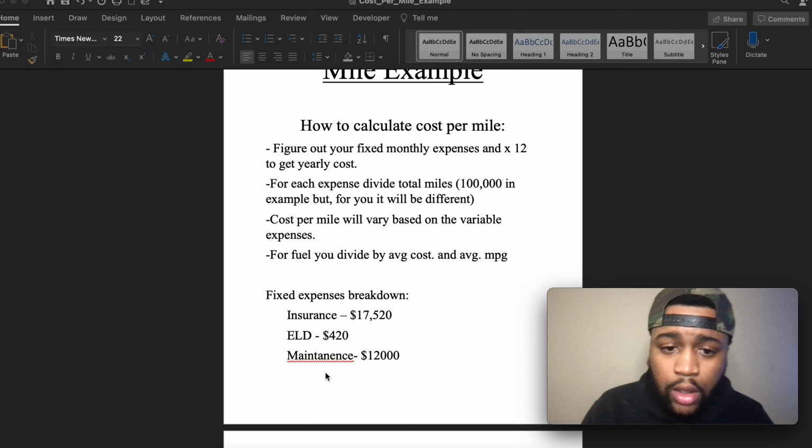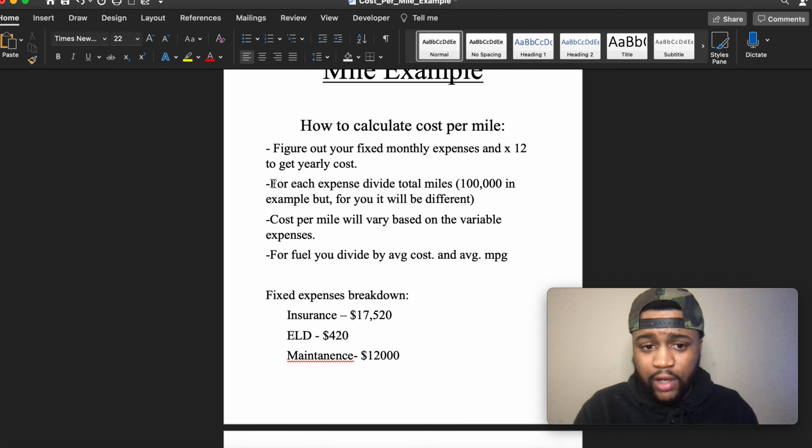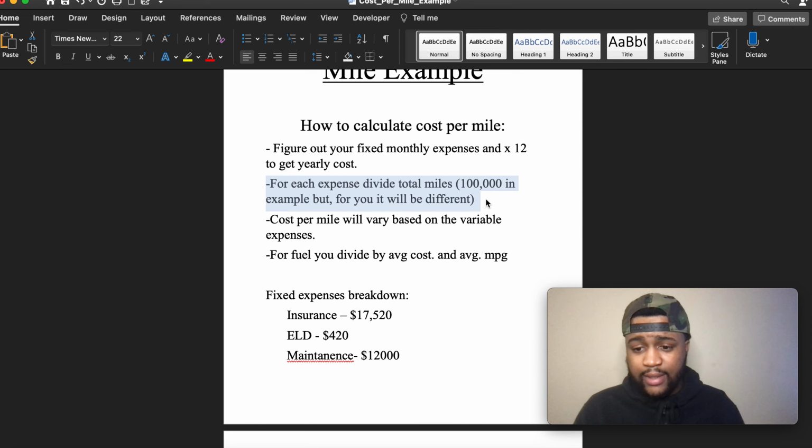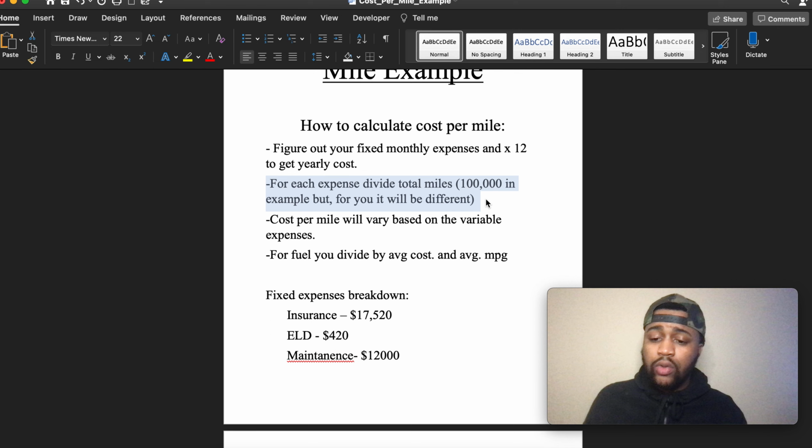For each expense, you're going to divide that by 100,000 miles. In this example, I'm using 100,000 miles. It might be different for you. You might drive 120,000 miles. You might drive 300,000 miles. But in this example, I'm using 100,000 miles.